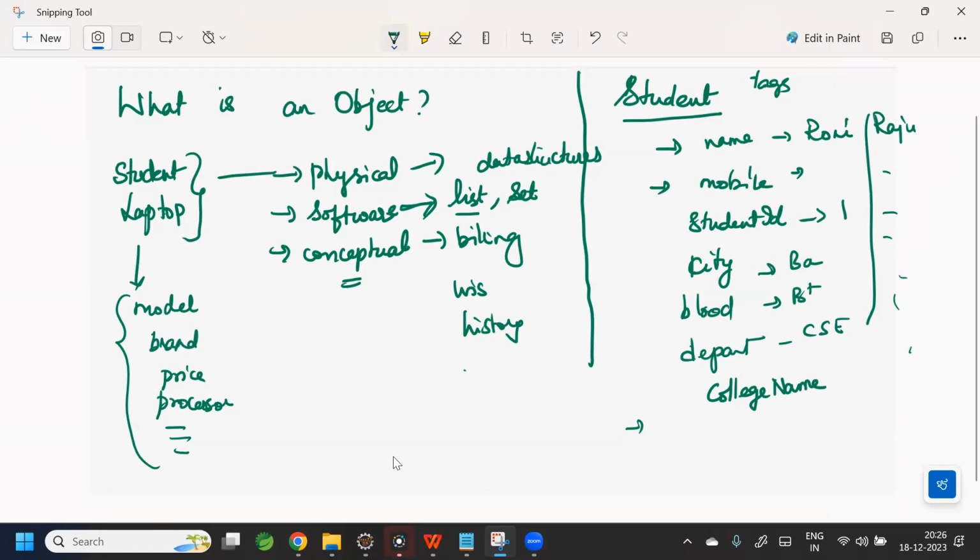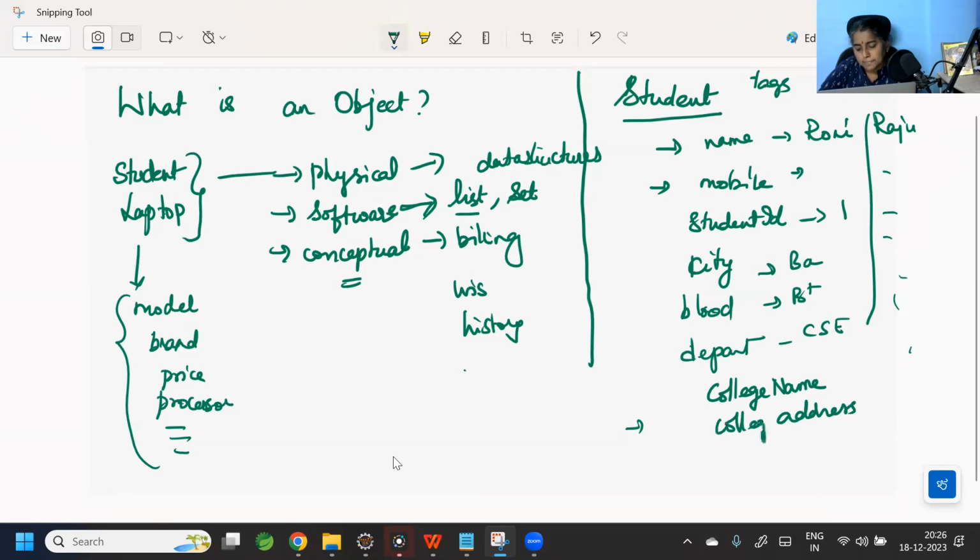College address. Okay, very good. College name, college address, then pin code, timings. Correct? So 9 to 5 or 9 to 2, something like that. College timings. So these are all common. So remember, these are all common to all the objects. So they are called class variables, meaning to say that they are called static variables.